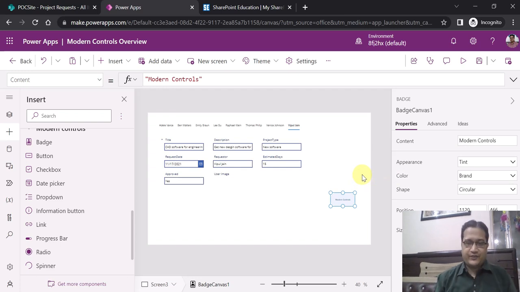So that's all for this video. I have shown you all the controls. Maybe you can also start exploring these modern controls. But just last one point from my side before I close this video, that as I said, these modern controls are in preview for now.